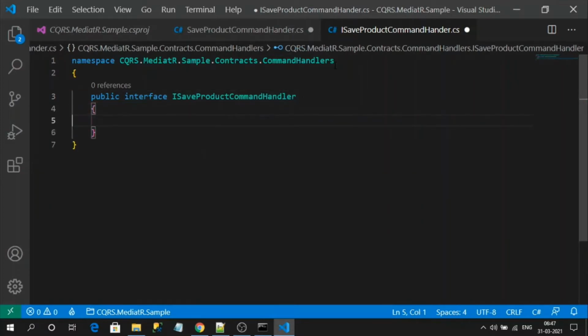So this is our save product command handler interface. Let's define a method definition. After saving the record, I just want to return a scalar type, nothing but an integer, which is a record ID. Returning a scalar type means we are not creating a response model. In this case, we don't require a response model.